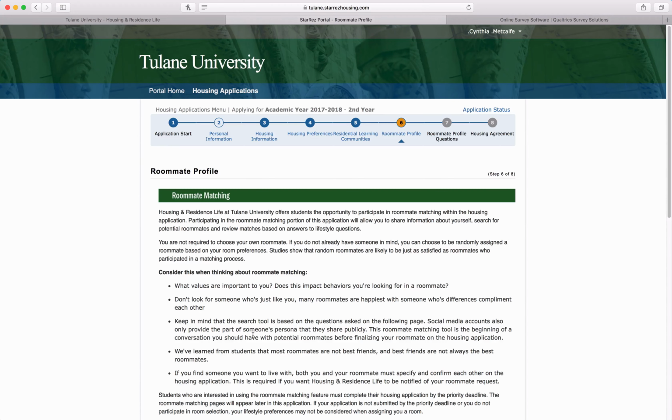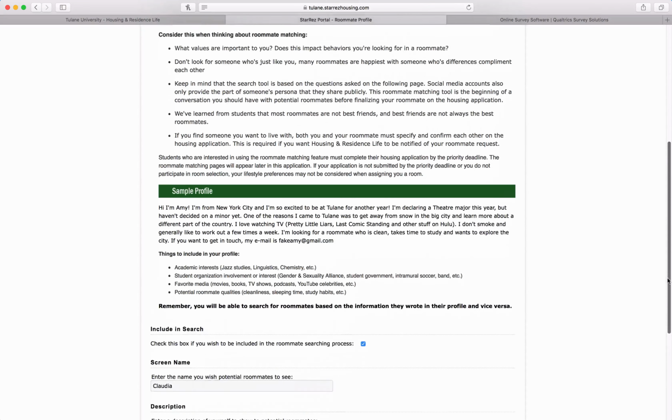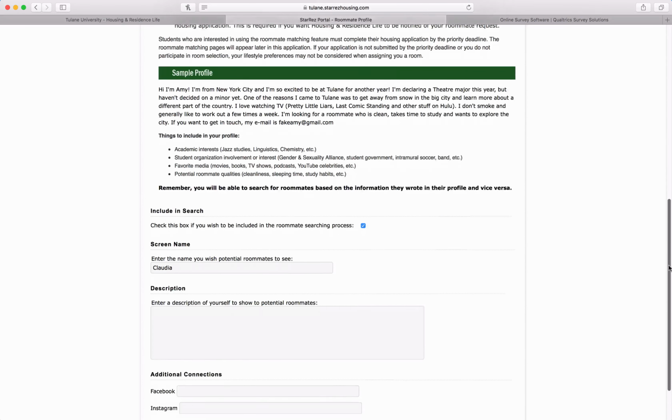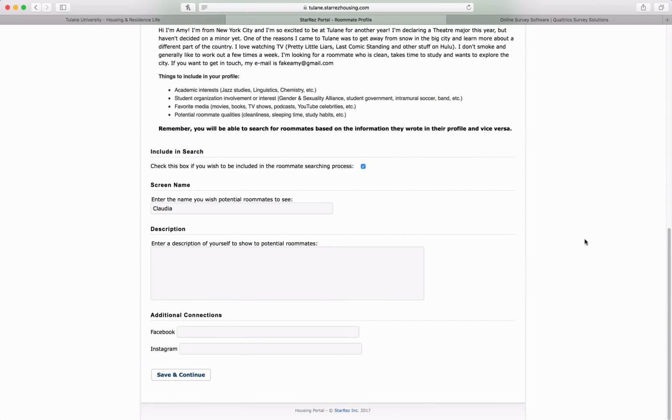The 6th page of your housing application refers to roommates. At the bottom of this page, you'll be asked to create a roommate profile. On this page is a checkbox. You must check that box if you would like to be included in the roommate search process. If that box is not checked, you will be anonymous and unsearchable in our system, and no one will be able to select you as a potential roommate.